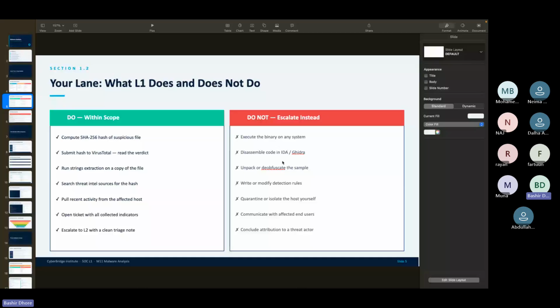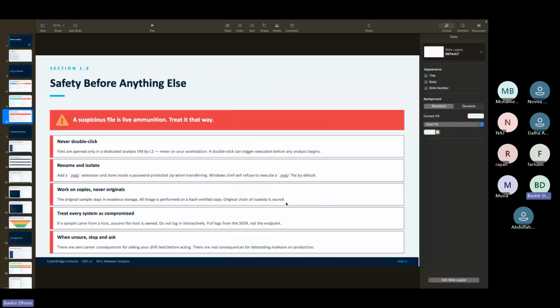So don't do it yourself. It's not your job. This is a reverse engineering job. You can modify a detection rule. You can actually write a detection rule if you have the skills, or quarantine or isolate a host yourself. That is up to the computer investigator, or sometimes SOC L1 makes the decision alone, yeah, I'm gonna isolate this computer. So don't do that. So safety before anything else.